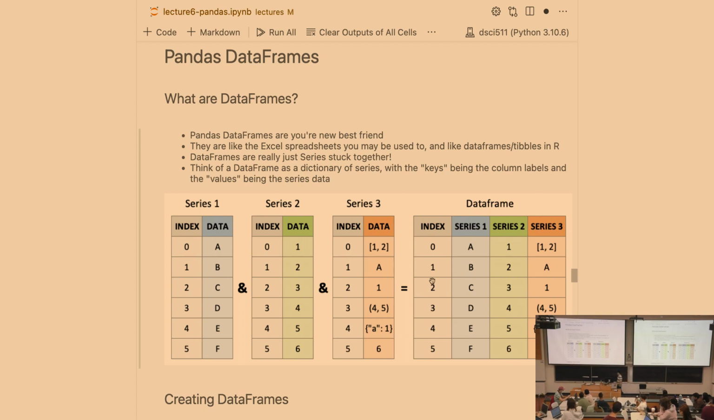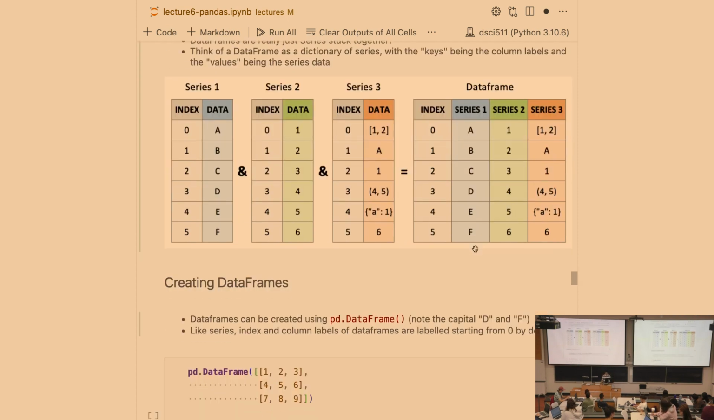And if you combine series that have labels that are different, they will be treated in the way that we just saw. So pandas just gives you NaNs for the values that are missing, for the values that we don't have the data for. Okay. Now let's see how we can create data frames.